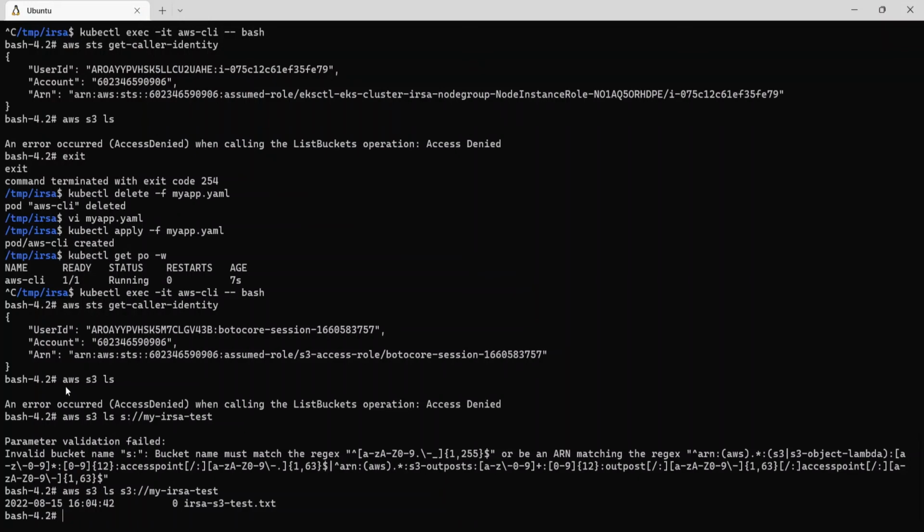So when we did a blanket aws s3 ls command, what it was trying to do is list all the buckets within the account, for which the policy does not have permissions. But the policy does allow you to list the S3 bucket that we created, my IRSA test. So this demo successfully demonstrates how the IAM role for service account can be used. When this pod was associated with the service account that was tied to the IAM role, it was able to access the S3 bucket.